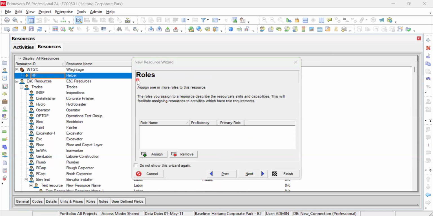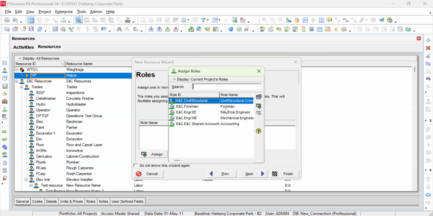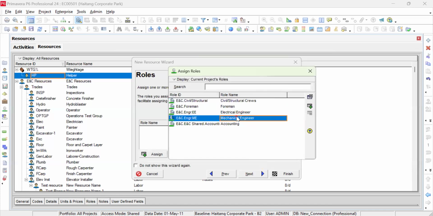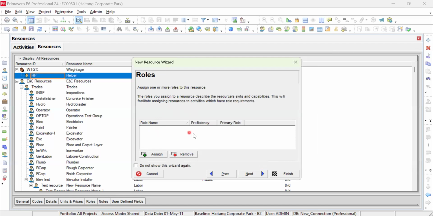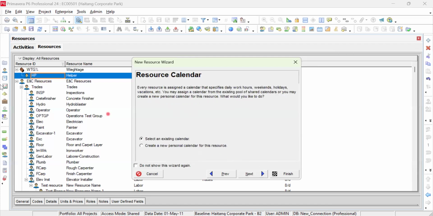Then it will ask me about the role. What will the role be assigned to this helper? Then I can add here a new role. Is this helper a foreman, electrical, or mechanical, whatever role exists in the roles that I have added in B6, I will add this. But now it is not necessary, so I leave it as it is, and then I will press next.